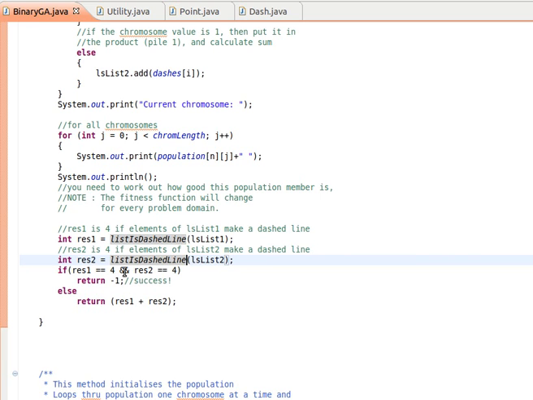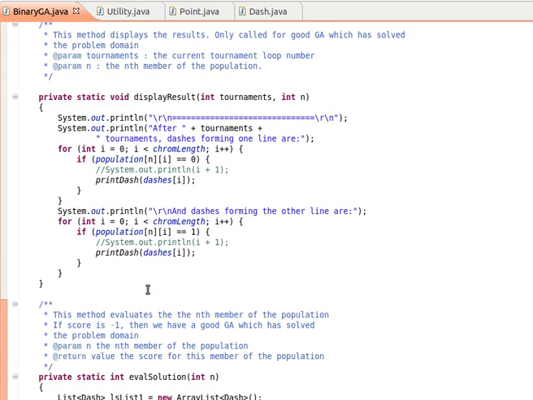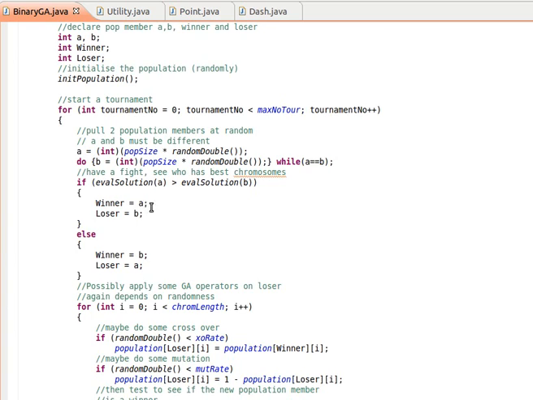And here, if the 2 groups don't form dashed lines, then maybe the fitness of the first one will be 3, maybe the second one is 2, that's 5. That's what we use to compare the 2 chromosomes and pick a winner and a loser.